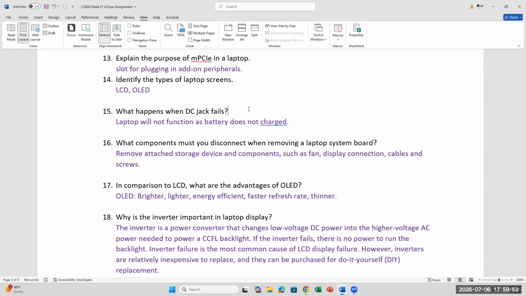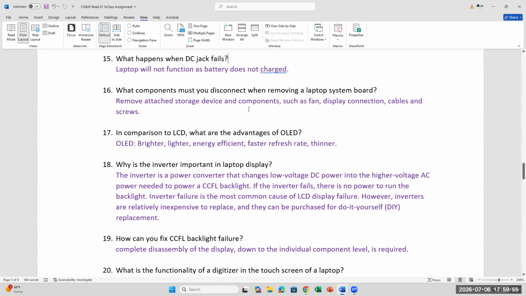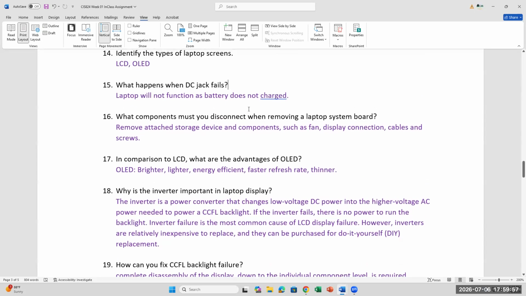Okay, next question. What components must you disconnect when you are removing your system board, the actual board? Remember that all your drives and your memory are attached to a board, right? That's like the nervous system of the laptop. So what you need to do is, one, remove the components that are attached to it. It's kind of like if you like working on cars, right? You're familiar with cars. In order to remove the motor, you have to remove other things that are attached to the motor. Is that correct?